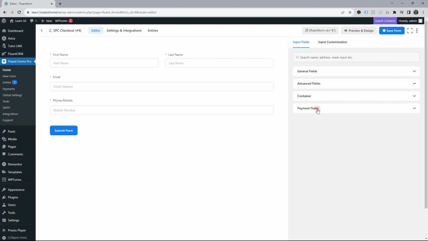Now, in order for you to have the payment fields, you must be upgraded to the pro version. This is not available in the free version.